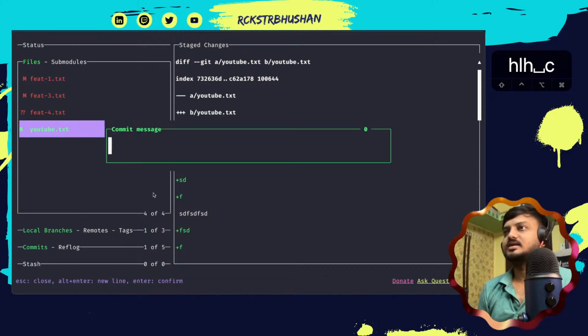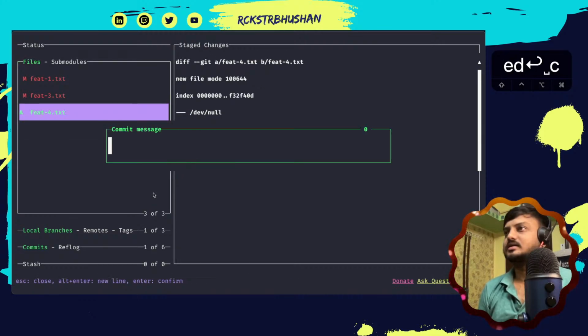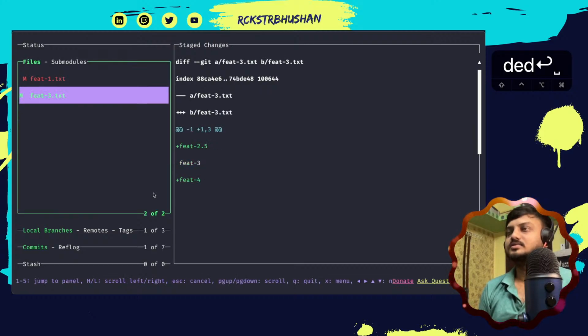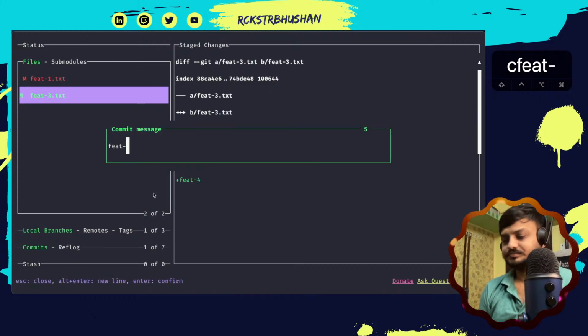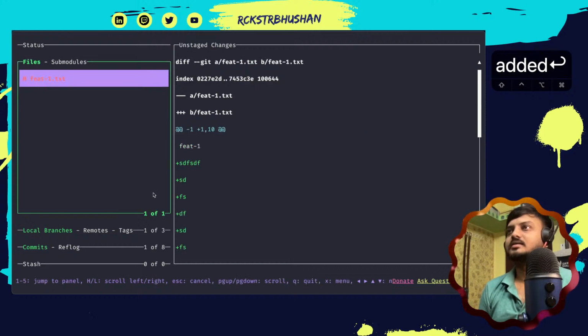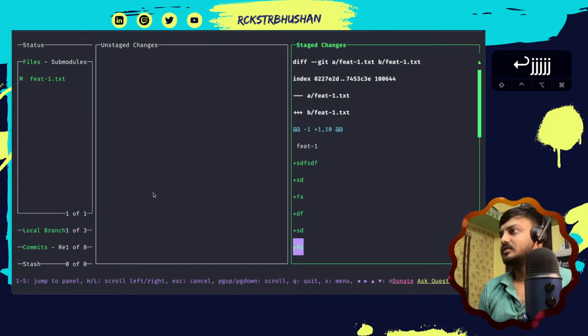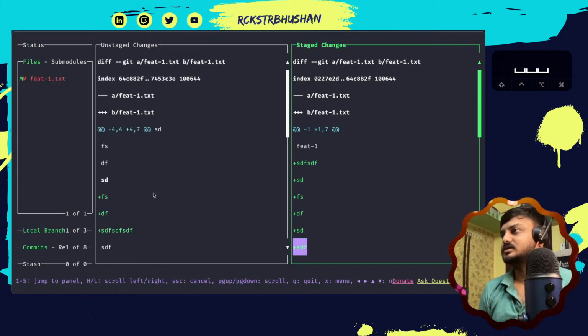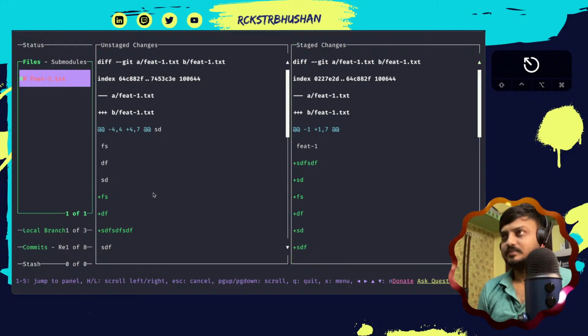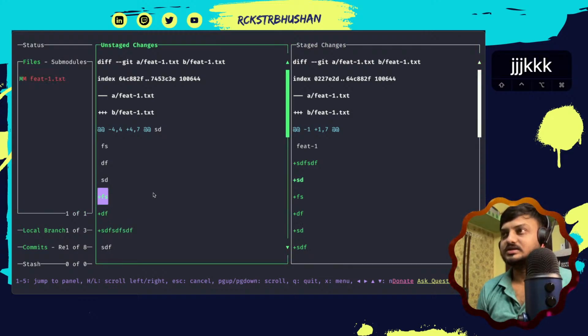I'll just add this like this, YouTube txt added, right? And let's say feed 4 added. Let's do this, feed 3 added. Let's do this. Maybe inside this file I want to remove this, right? Then I can just press tab, right? I'll press enter again. I'm on the unstaged area.